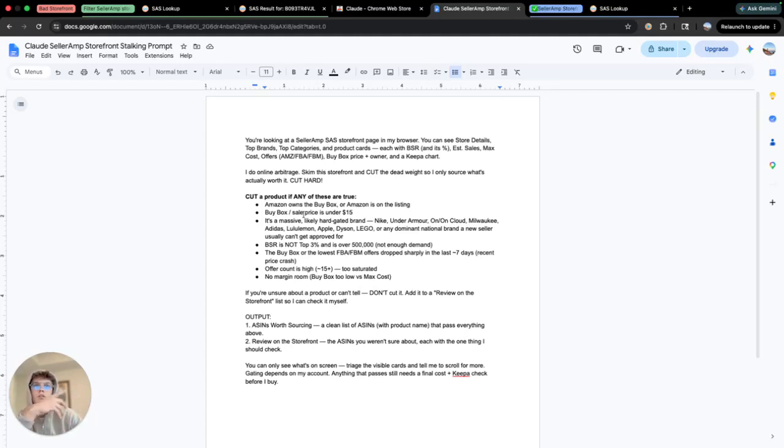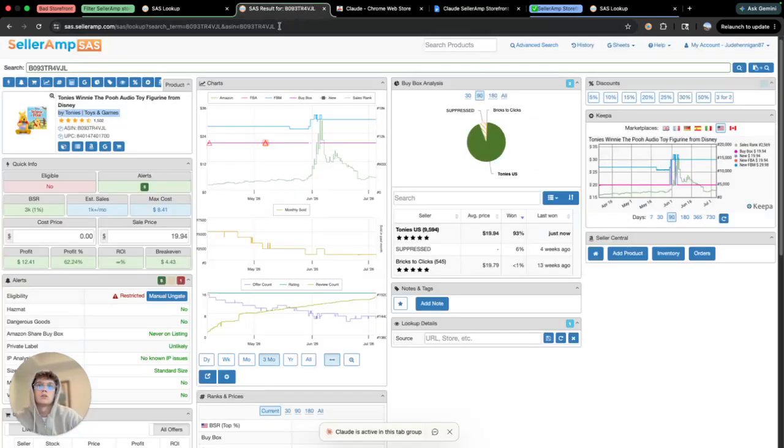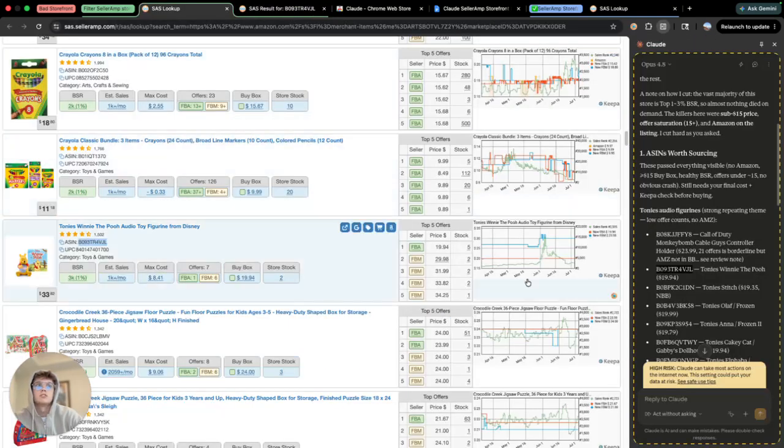The buy box or the lowest FBA, FBM price dropped sharply in the last 7 days. We don't want that because that probably means there's been an influx of sellers, which therefore drops the buy box. And when there's more competition, it's harder to sell. So when you look at seller rep, it's just analyzing this. There's not a lot of data to go off of the Keepa, but then again, it's using just a little bit of it.